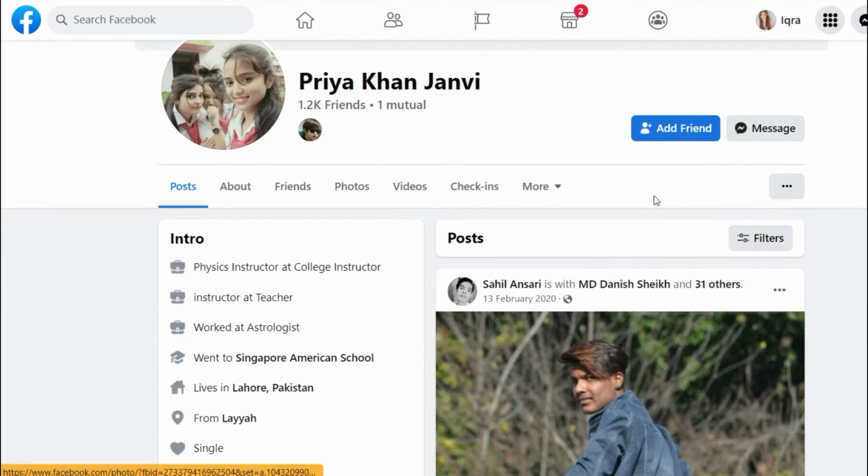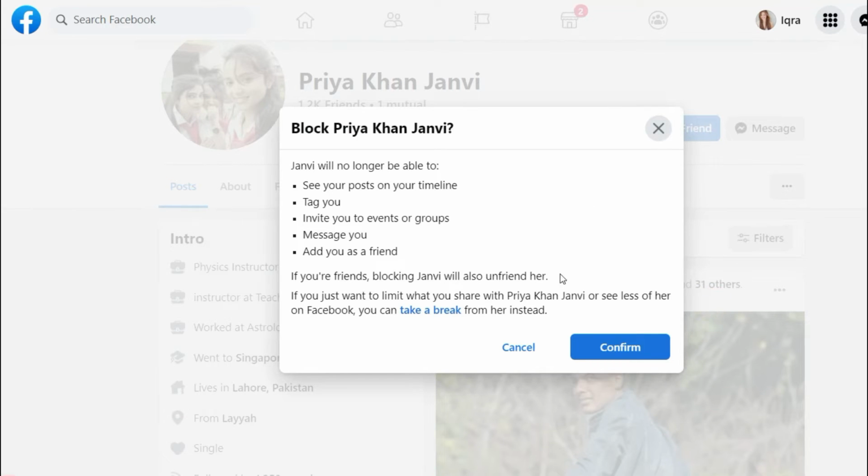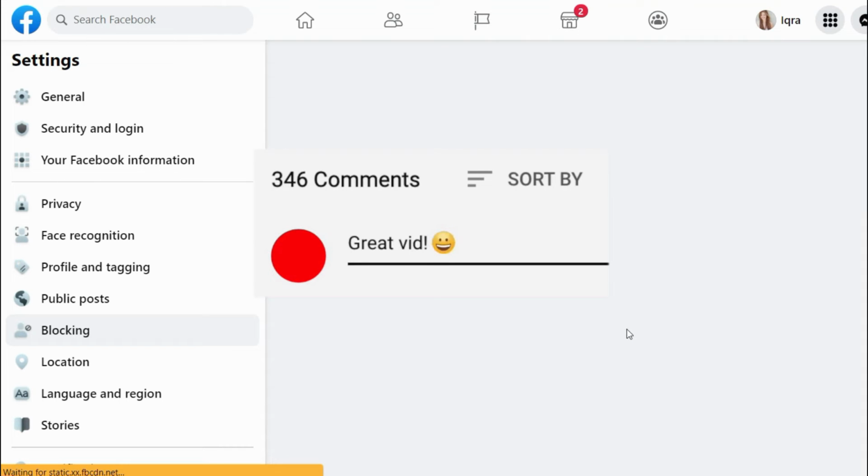Click horizontal three dots. It's to the right of the profile picture, next to message. Click block. Click confirm. The person you block will automatically be unfriended and will not be able to contact you via Facebook or Messenger.